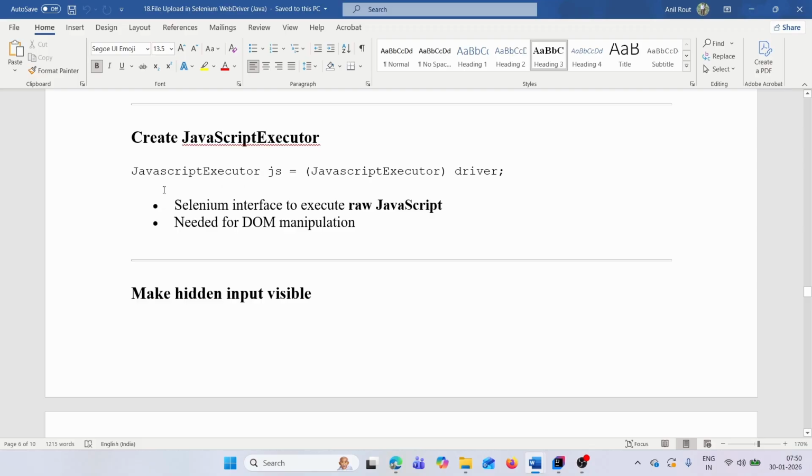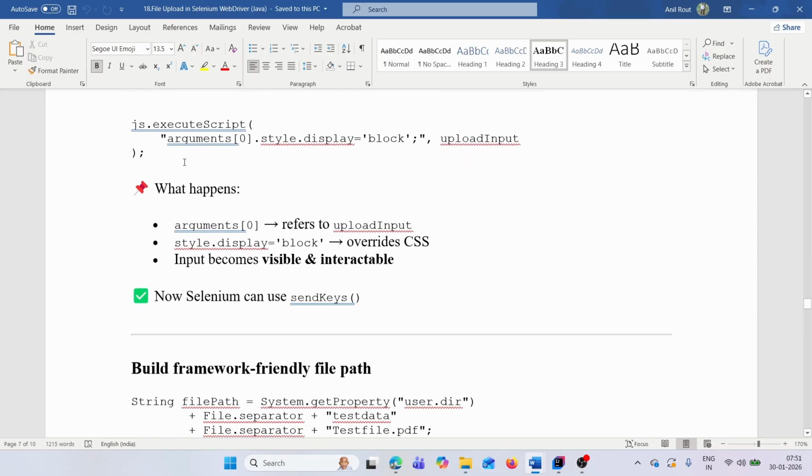So how will it locate, how will it basically interact using JavaScript executor? JavascriptExecutor js equals (JavascriptExecutor) driver. It is a Selenium interface to execute raw JavaScript, needed for DOM manipulation. Then make the hidden input visible, like js.executeScript("arguments[0].style.display='block';", uploadInput). What happens here? arguments[0] refers to uploadInput. Then style.display equals block means it overrides CSS.